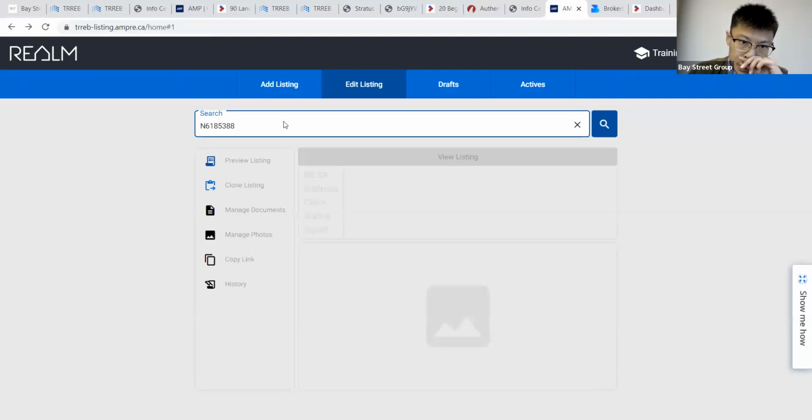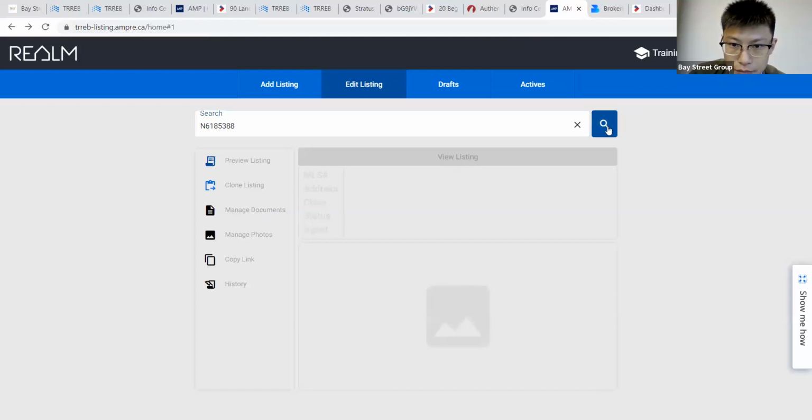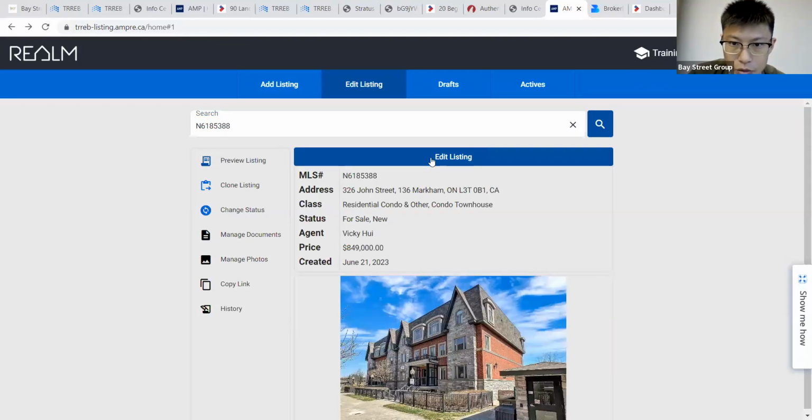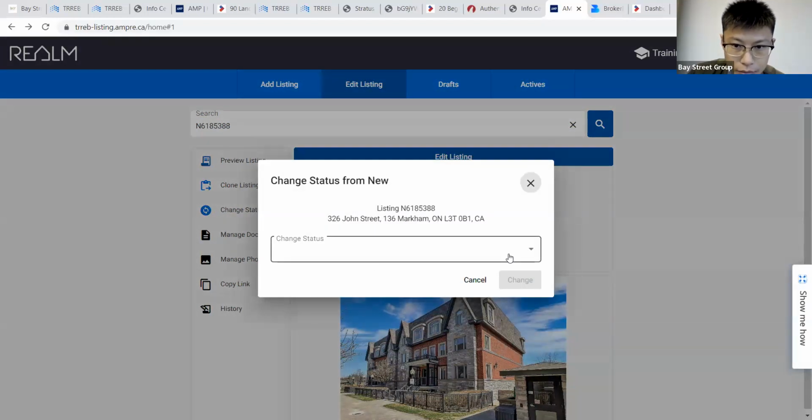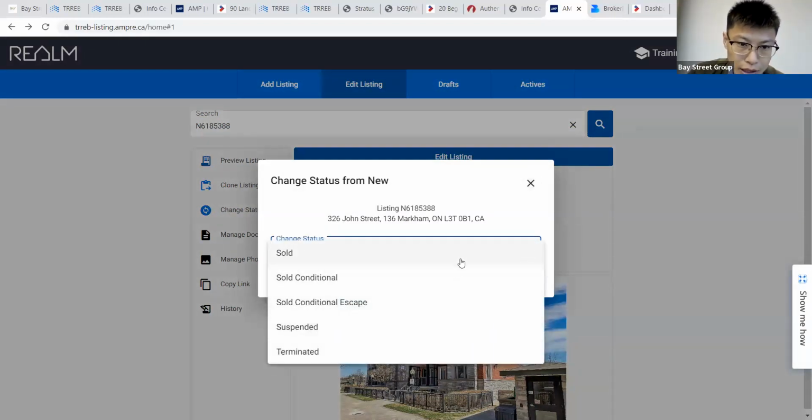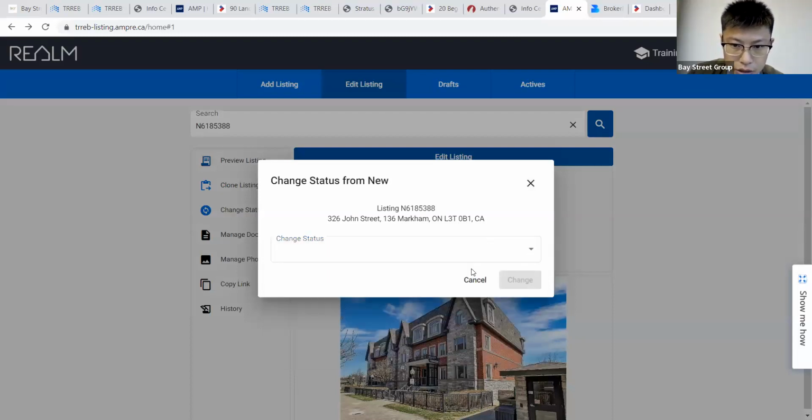So if we wanted to change the listing status, same thing, we go to edit listing, search my MLS number. At this point, please do not click on edit listings. On the left side, we can see there's a change status icon right here. So click on this, change status. And now select the status you want to change. Because I'm not really changing the status for this listing, I will leave it here.